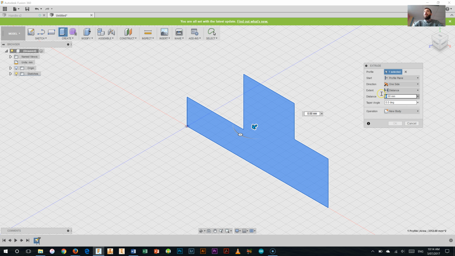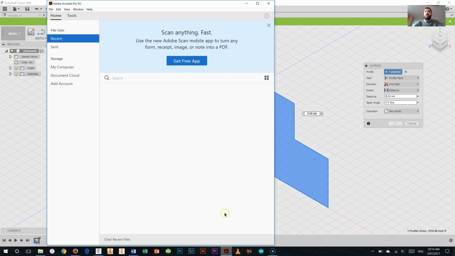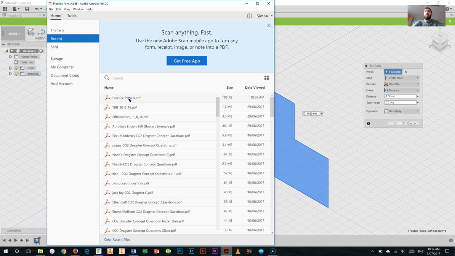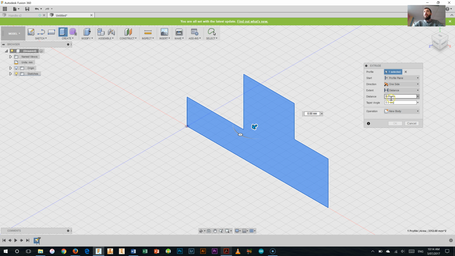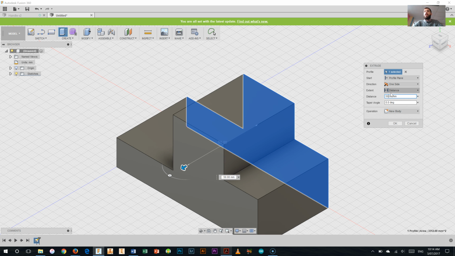We can obviously type in our distance, and if we have a quick look at our drawing, oh, seems that we closed that accidentally there. Let's reopen it. We are 50 millimeters from the front to back of the object. So that's what we're after in this case. So I'll go ahead and type that in as my distance. 50 millimeters. Alright, you can see I've now got a physical, what looks like 3D object.